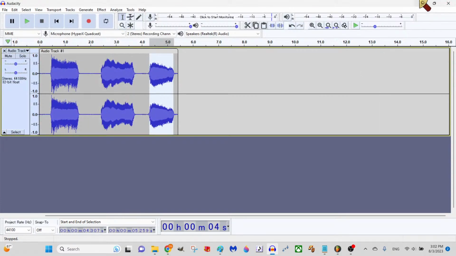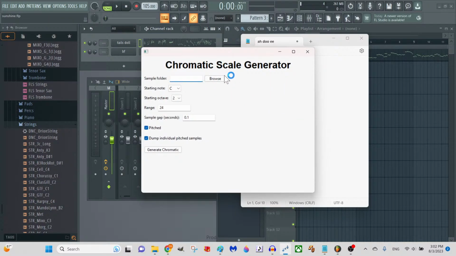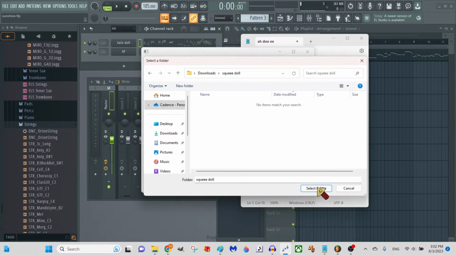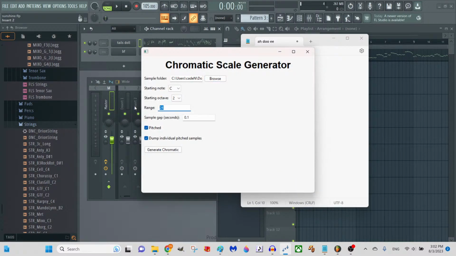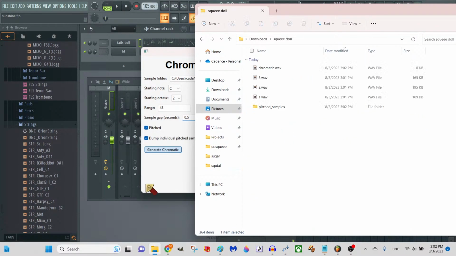And then, when that's done, I have this little program right here called the chromatic scale generator. What we're gonna do is select the range 48, the sample gap I use is 0.5, and then we have to generate the chromatic. I'm gonna go here, I'm gonna let that generate.